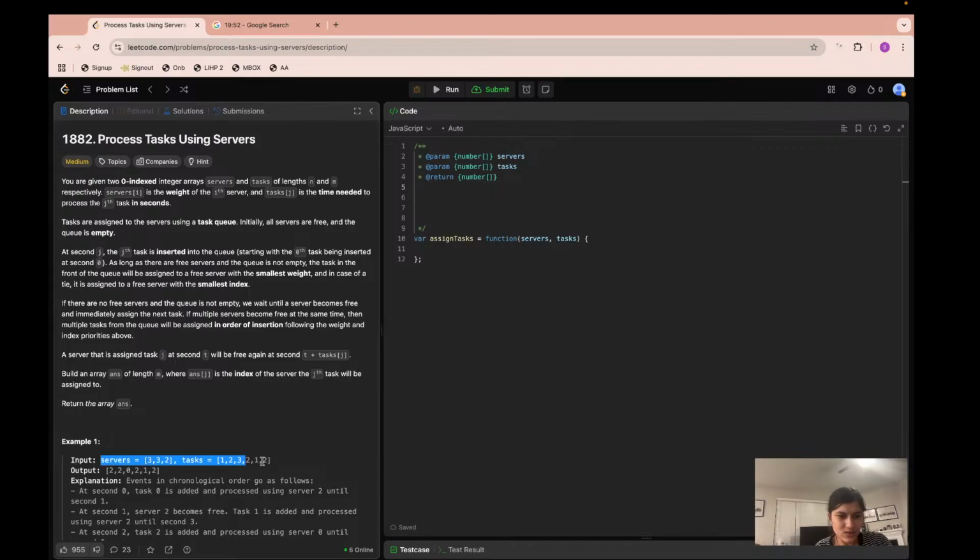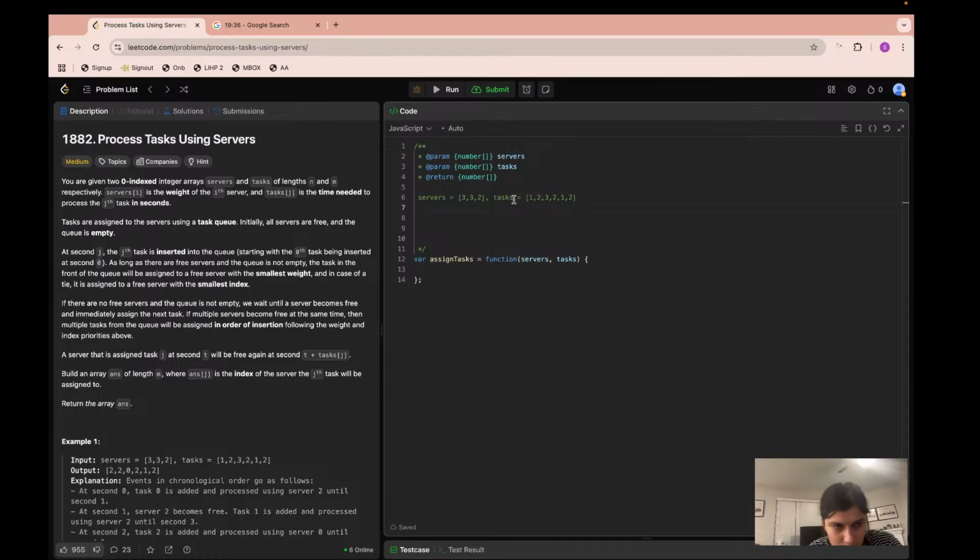Before reading the question, I always like to copy the input, because it is easier for me to understand if I just look at this data. Okay, so we are given two zero-indexed integer arrays, servers and tasks, of length n and m respectively. Servers[i] is the weight of the ith server, and tasks[j] is the time needed to process the jth task in seconds.